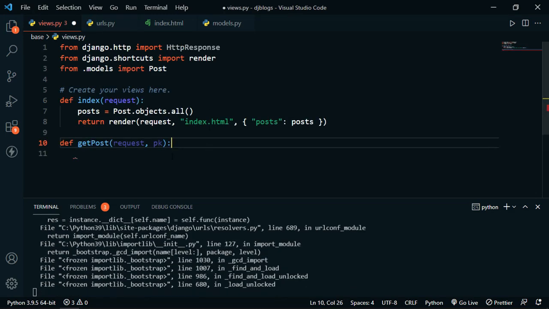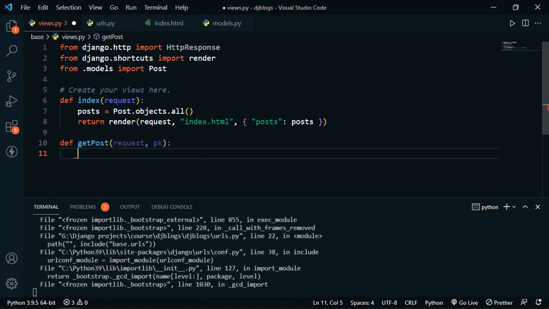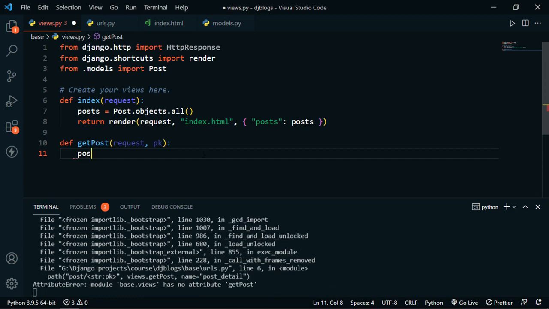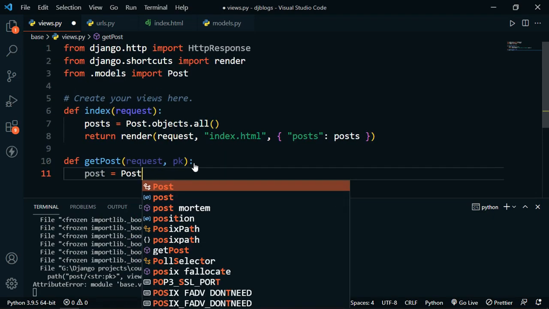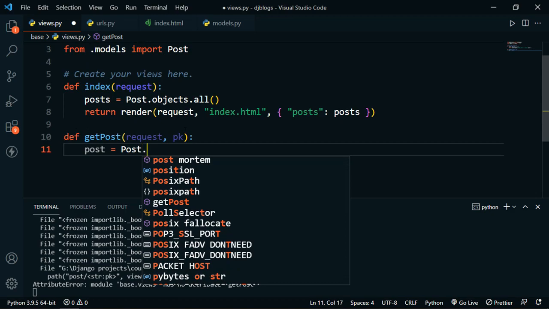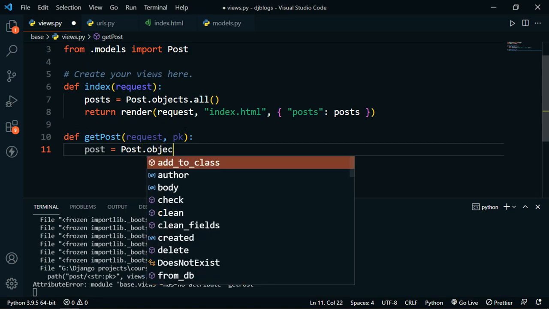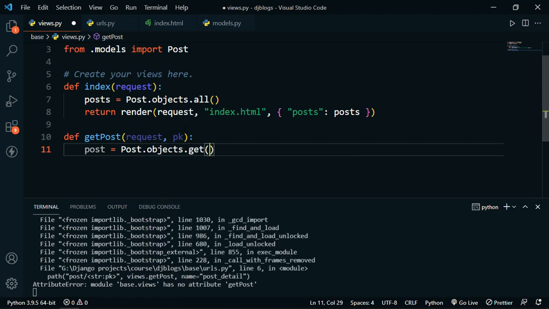Now here I will type post is equals to Post.objects.get. I am using this get function. It will return a single post, and in this function I will type id is equals to pk. This pk is coming from the URL.